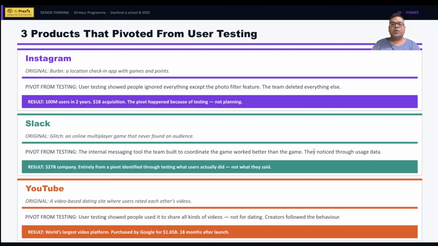So let me show you what iteration looks like when it happens at the scale of entire companies. Because the mechanism you will use today in this session is exactly the same mechanism that built three of the most valuable products in the world. The first example is Instagram, which began its life in 2010 as an app called Burbn, that Kevin Systrom built as a location-based check-in service with games, points, and photo sharing.